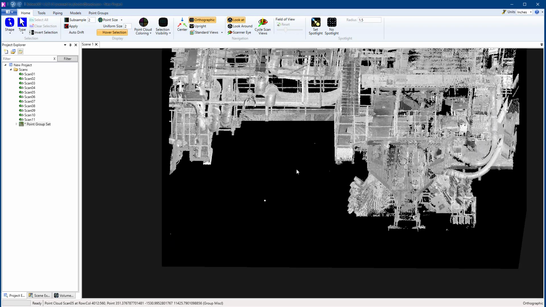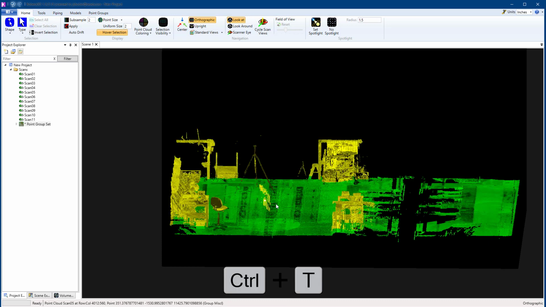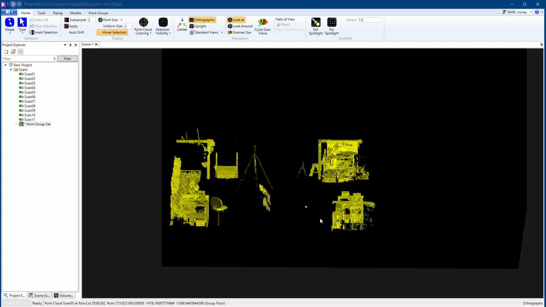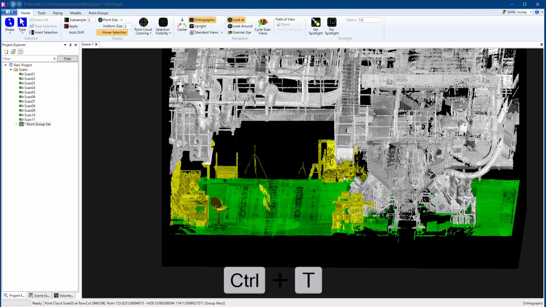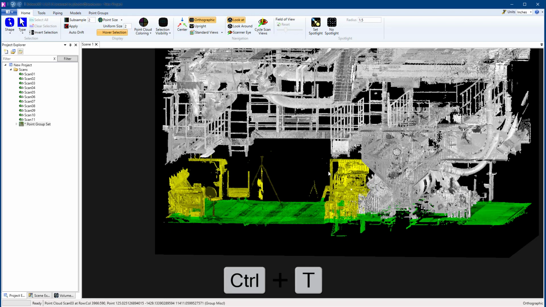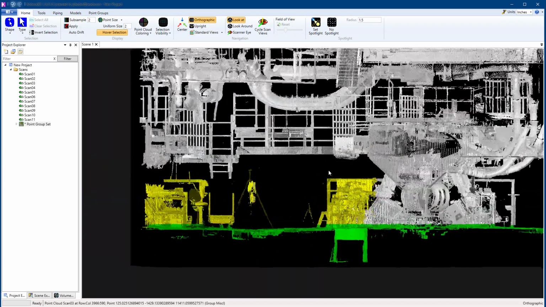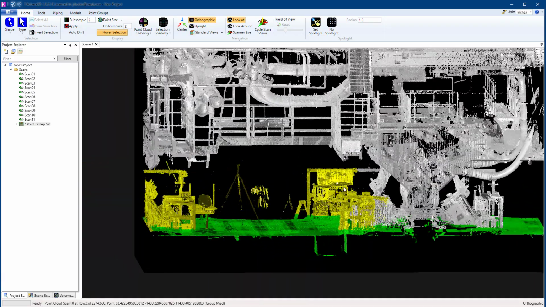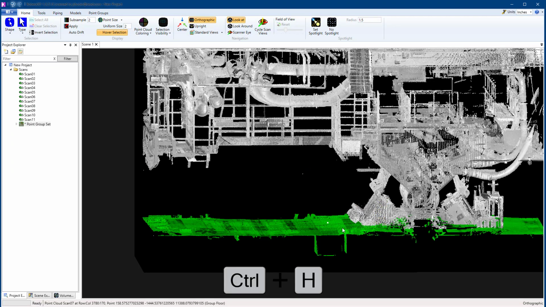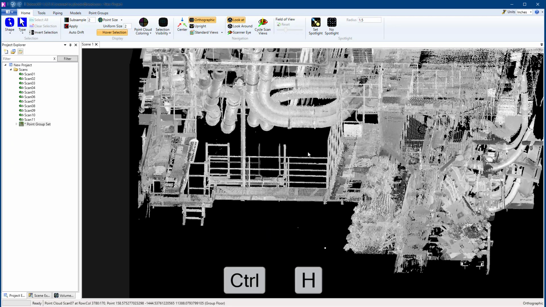Now, if we want to bring that group back into view, Control T, and this will toggle over to the groups that we have hidden. And now I will hide those from this view, and then Control T to toggle back to the other view. So I'm going to click those and press Control H to hide once again.